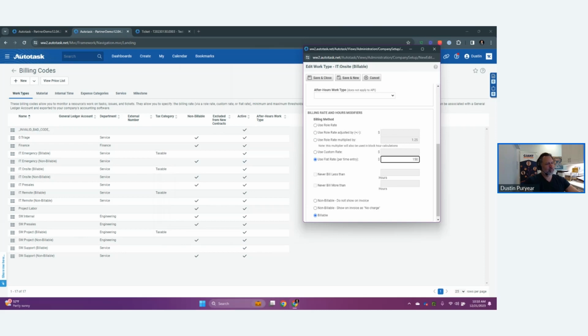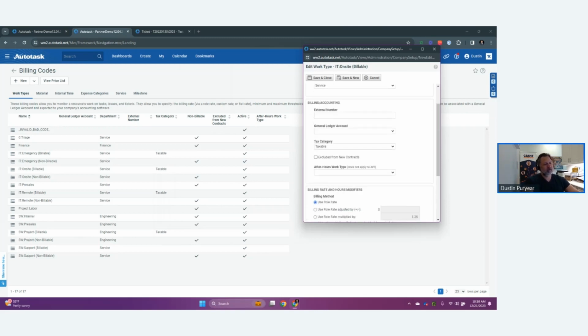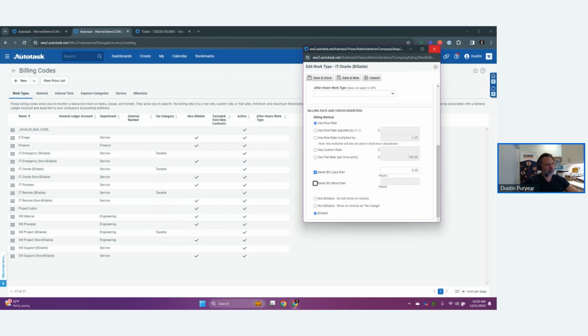Now, that's not super helpful if you have multiple time entries and it's for remote support, right? But another nice one here is going to be never bill less than or never bill more than, right? And so we might want to say, look, our minimum billing block of time is we're never going to bill less than a quarter of an hour if we do work for you, right? We're never going to do less than that. And so you can really tweak it, and that's nice.